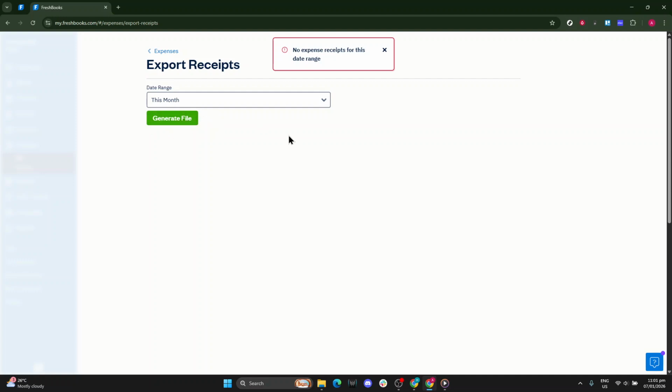When the file is ready, it will be available for you to retrieve, containing the receipt attachments that match the filters you set. And that's it. By navigating to Expenses, opening the More Action menu, choosing Export Expense Receipts, setting a thoughtful date range, and generating the file, you'll have an organized package of your receipts ready for your records or review.